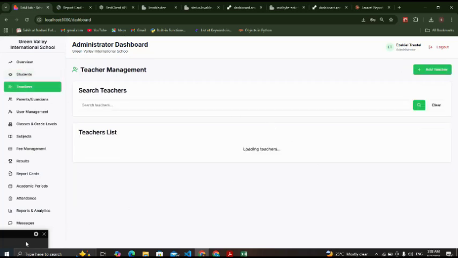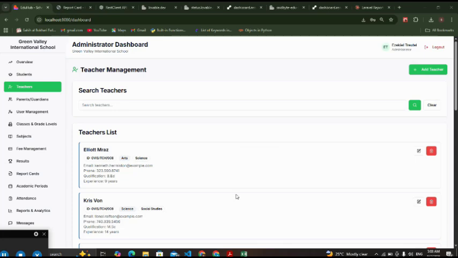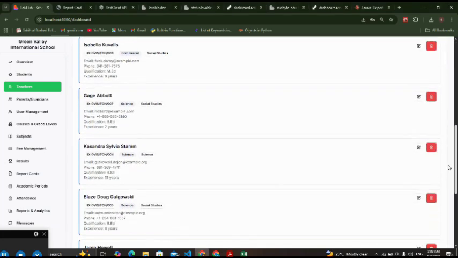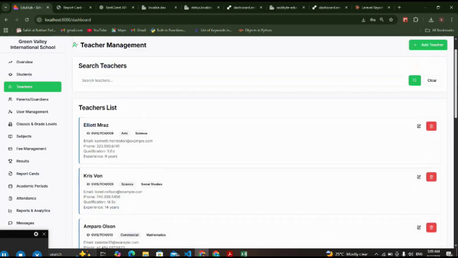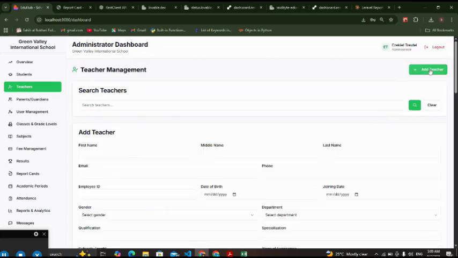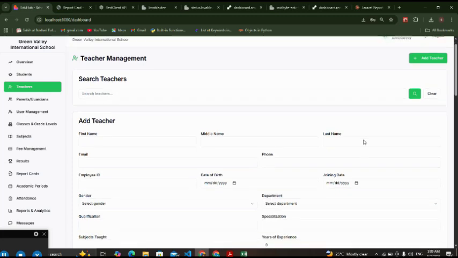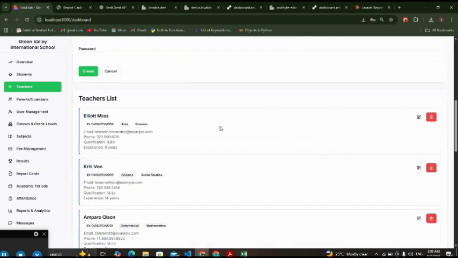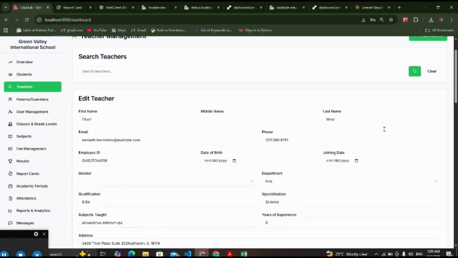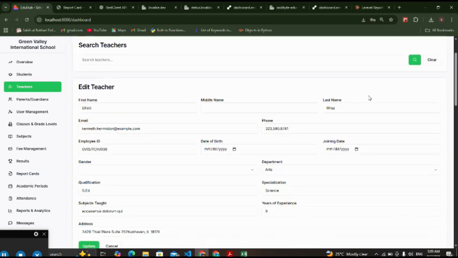teachers. Here we are going to see all the teachers in that school. You can add a teacher here, just fill in this place. After filling it, you click on create, then it's going to create this teacher. You can delete any teacher or edit this thing. Okay, edit it.